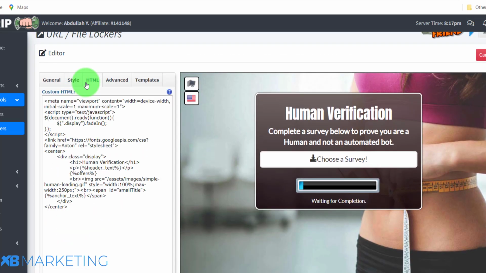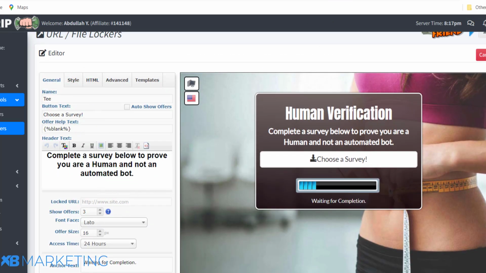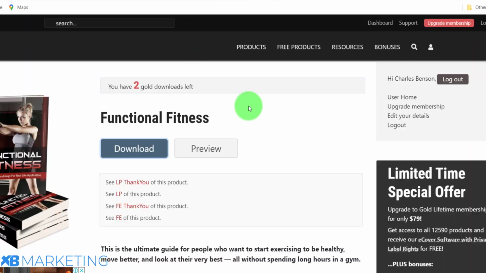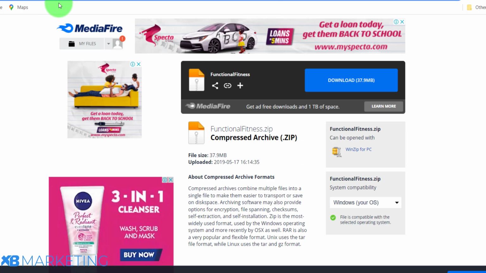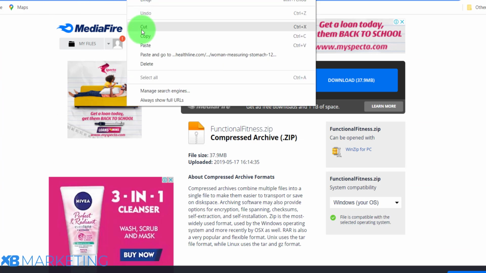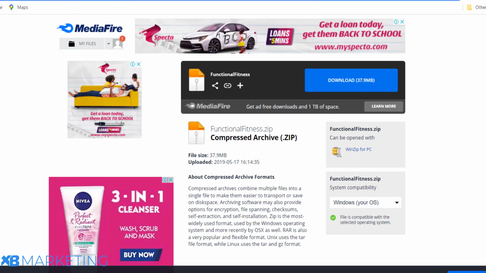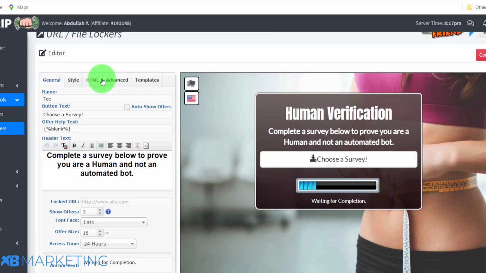All right, so once you've done that, the next thing you want to do is, like I said, go on to IDPLR or wherever you want to get your content from, and then upload it to Mediafire. Once you upload it on Mediafire, you will be able to get a direct link, and you want to paste the link in here. As you can see right here, this is the link.